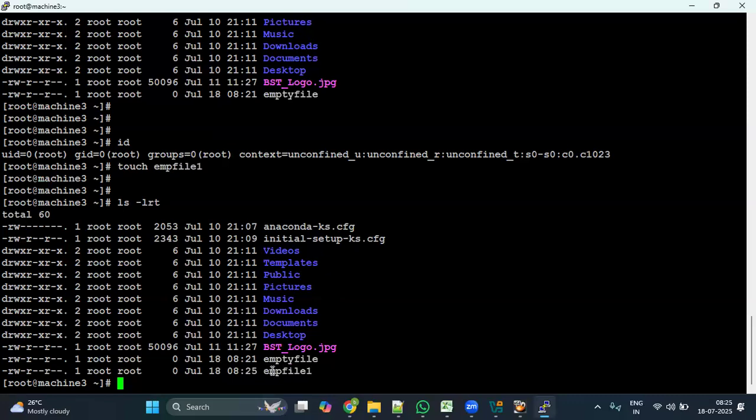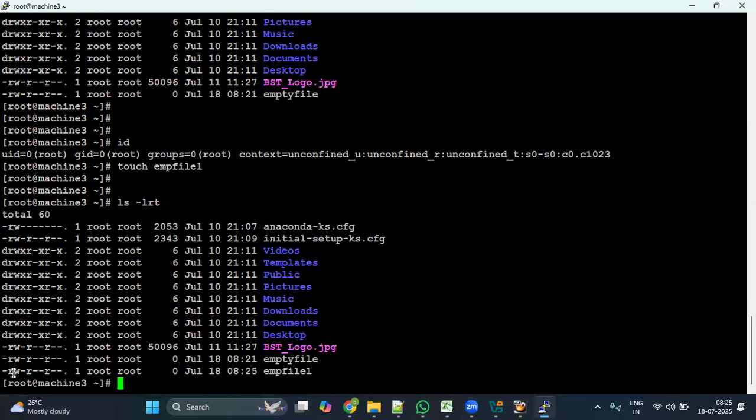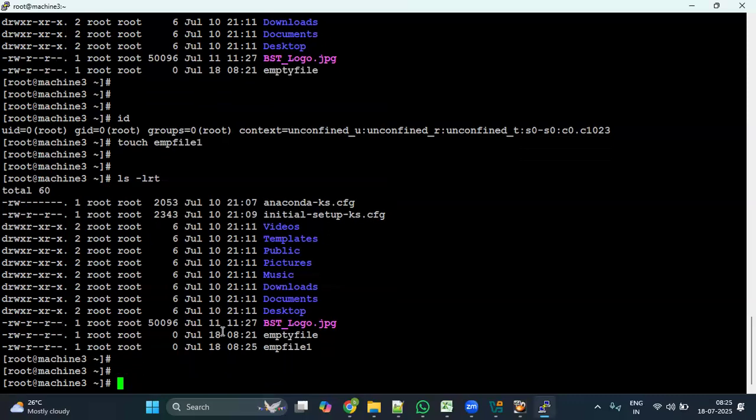Who is the owner of this file? Root. When was it created? Today, 8:25:25. What is the size of this file? 0 bytes. So these are the privileges; we'll discuss them later. Now I want to insert some data.